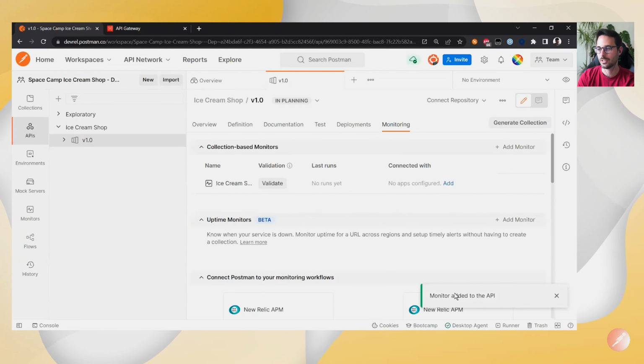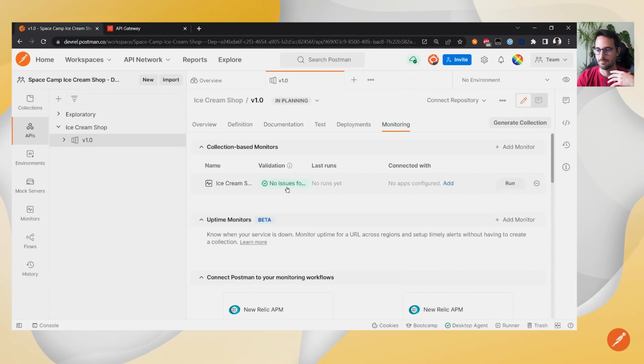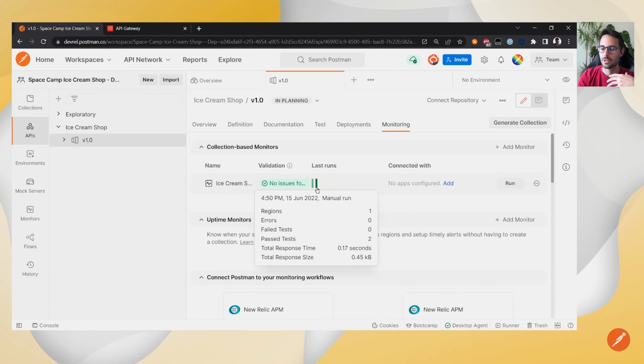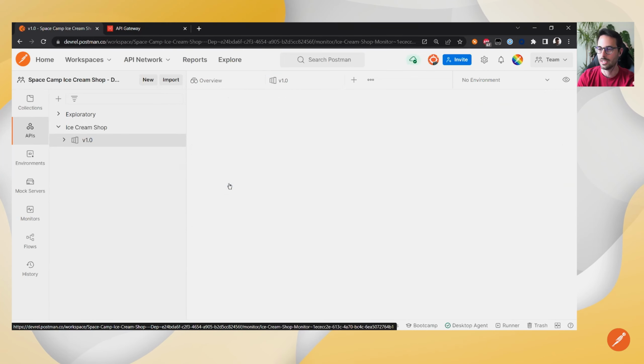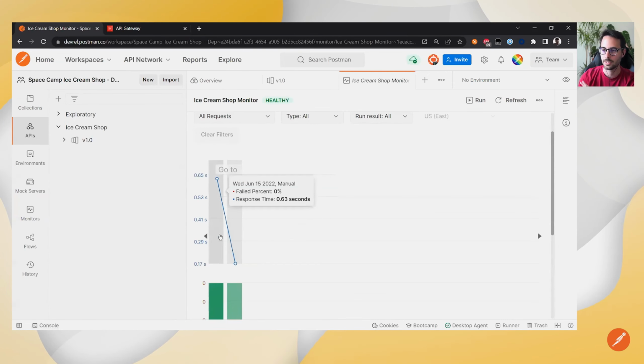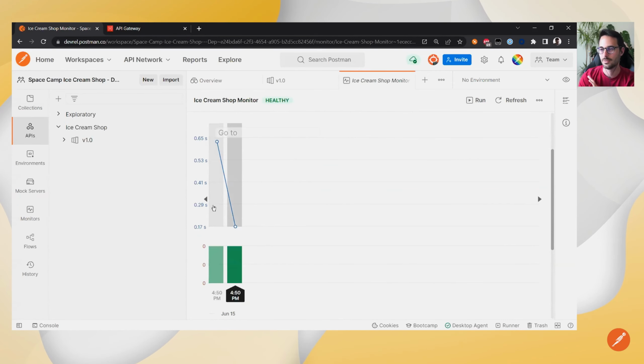Cool. I have a monitor, so I can validate it. That is just going to check that it's valid based on the API definition. And then I can run it the same way we do for the test collection. I can run it from here. So I can see my last runs here. They're all green, which is great. If I want to actually dig deeper, I can click on the ice cream shop monitor name, and this will show me that nice UI that tells me this is when it ran.